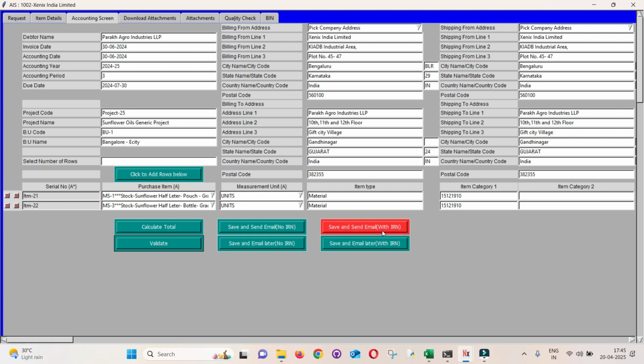Either save and send email immediately, that is generate an IRN. If you select this with IRN, save and send email means generate an IRN, save the entry and send email to the customer immediately. Save email later with IRN means generate IRN, save the entry, but email later. Why you want later: some customers, you might be raising 30 invoices or 40 invoices, and you don't want 40 mails to go to the customer. So what you do is you select email later.